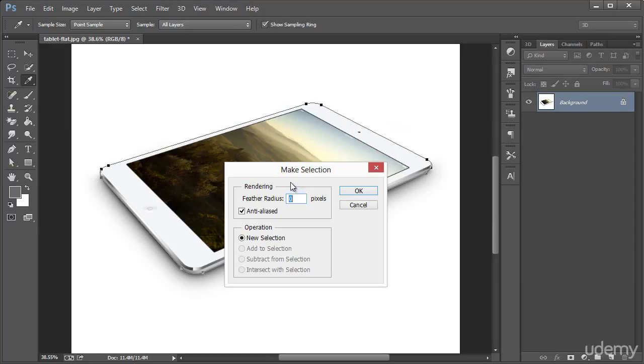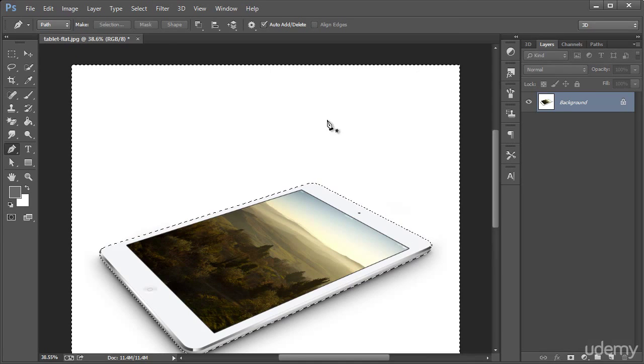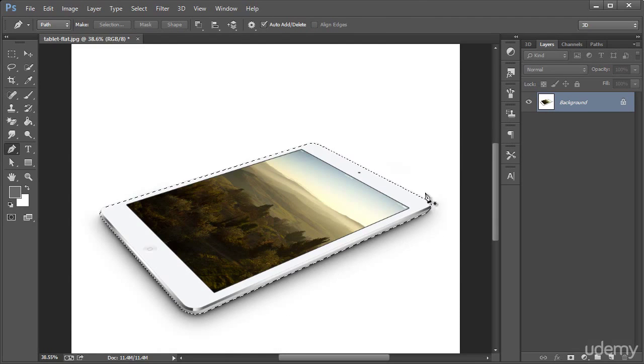And you have certain options here in the make selection dialog box. You have anti-alias, which is definitely what you want. And we're not going to leave a feather radius at all. What that would do is include some outside, a little bit feathered, for the selection. So now if we hit OK, it may invert your selection like this. It's selecting everything outside. If that's the case, just hit Control Shift I. So now it's only selecting inside.